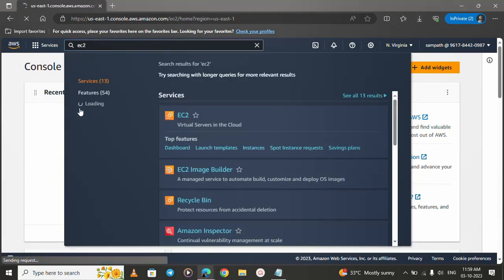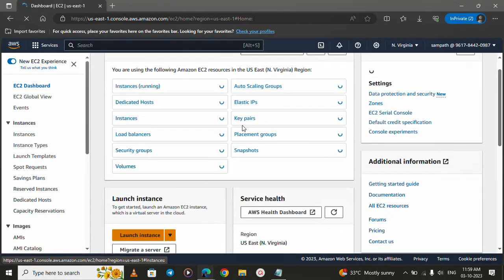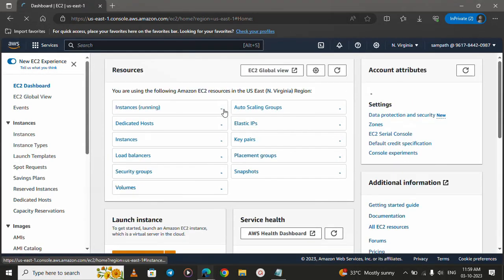Open EC2. We should not receive any API errors. If we receive API errors, that means we don't have access. As Sampath and Nitin both have access to EC2, we should not be receiving errors now. Yeah, if you can see, we did not receive any errors now.